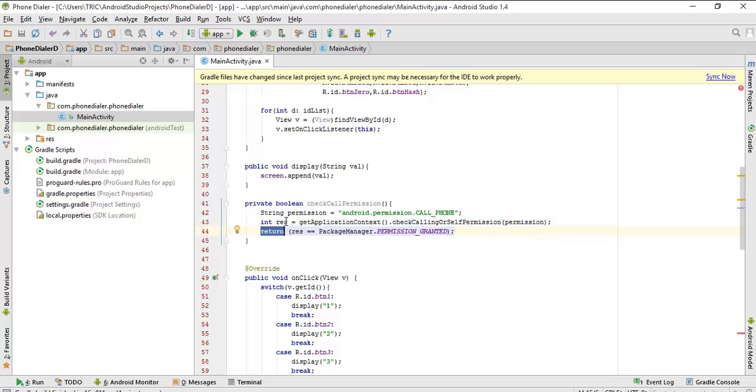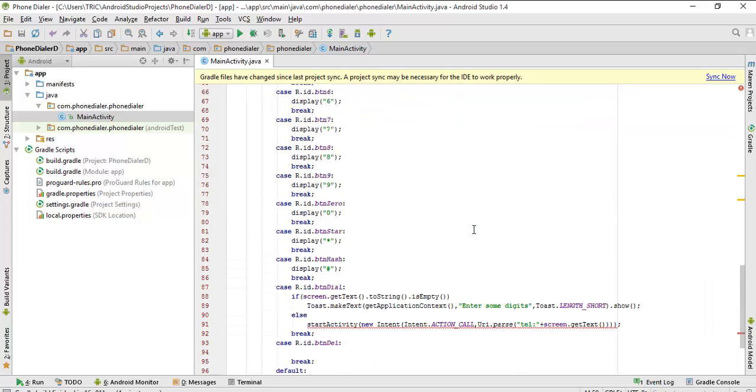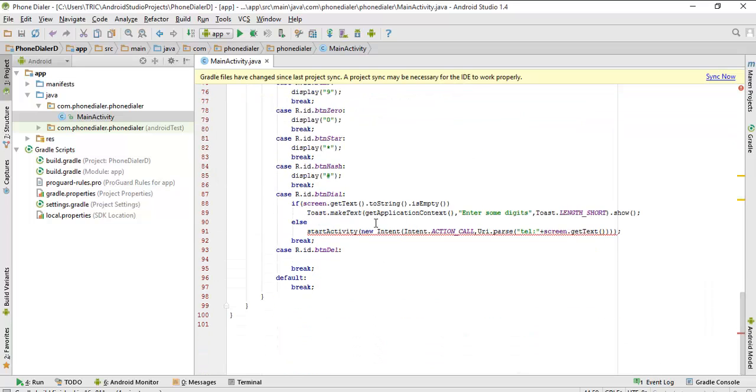So what we do next is we return these two integers. We have to return if this integer is equal to the integer PackageManager.PERMISSION_GRANTED. So if this is true, you get permission. Let's make a little change here. So if, else if, so I can check permission, and then our error is resolved.